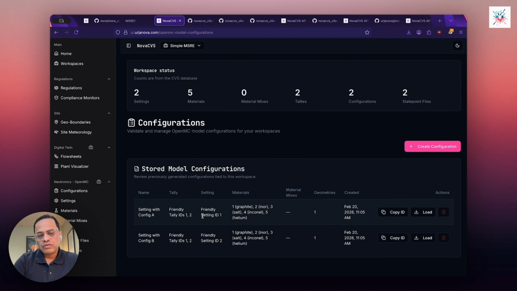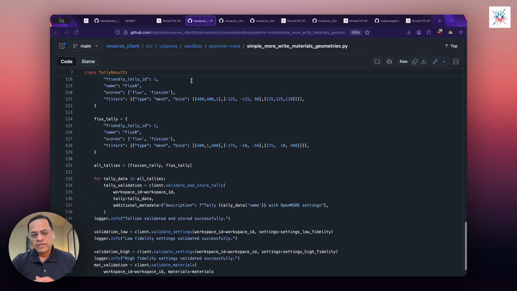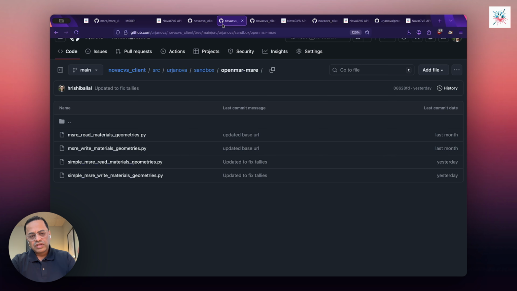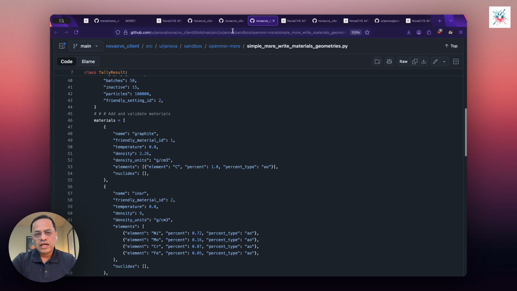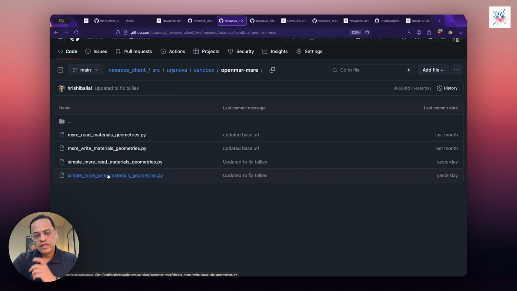Then I am creating two configurations. So I'm creating two model runs, with configuration A and configuration B, and these have IDs associated with them. For example, that's the ID. Now we have the data written on the database. What I'm going to do then is run a simulation. The way to do that is over here.